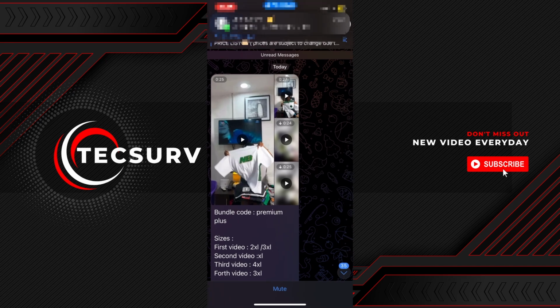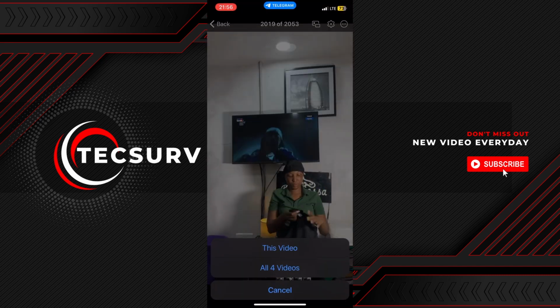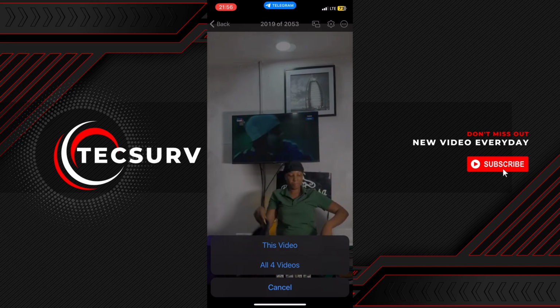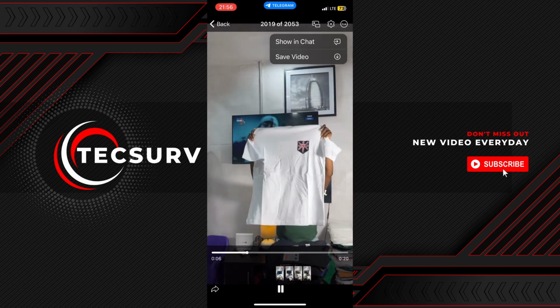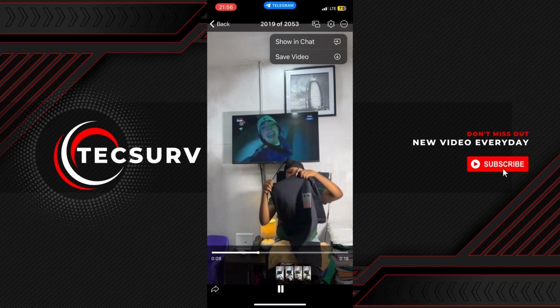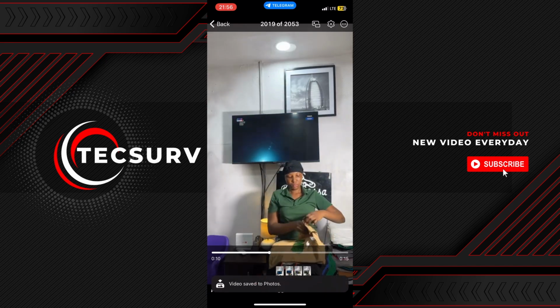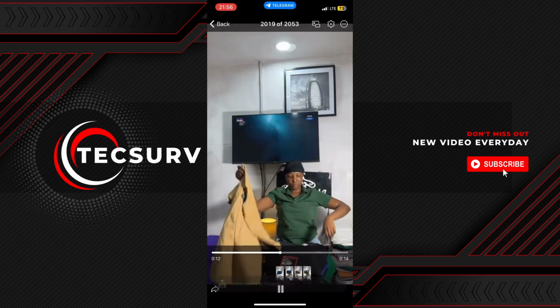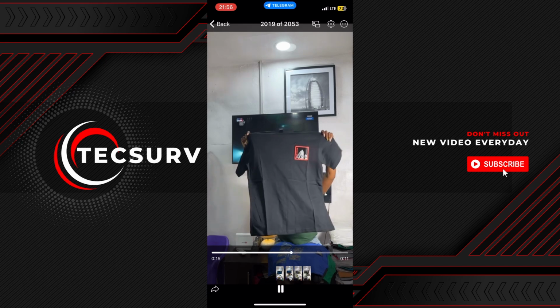For some phones, you need to tap and hold on the video until the options pop up. Then select Save to Gallery. For an iPhone user, you click on the three dots button at the top of the screen. Then you will see the option to show in chat or to save video. Click on Save Video and your videos will be saved to your photos.